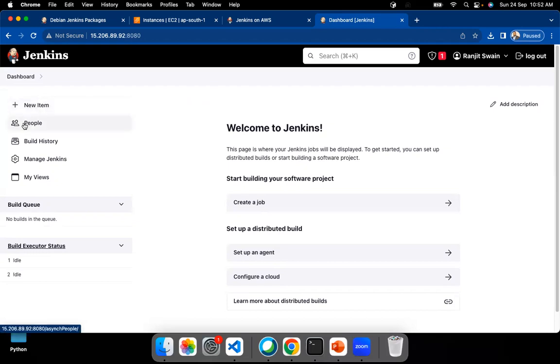So here we have New Item to create the job or project. People is to maintain and create users, Jenkins users and all. Build History, Manage Jenkins, and all these details are there. And on the right-hand side, you'll see the logged-in user, some profile details, and the logout option. This is the initial basic configuration of the Jenkins server, right?